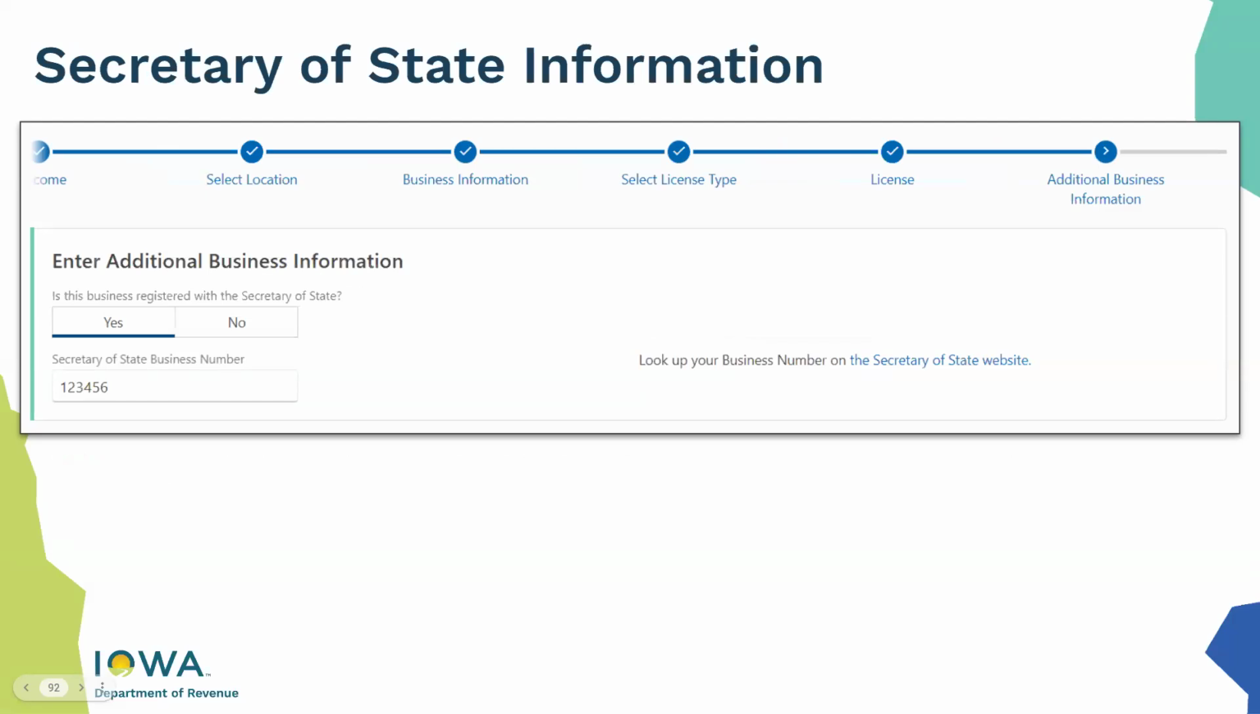On the next page, you'll be able to enter additional business information. So if you are registered with the Iowa Secretary of State based off of your business type, you would enter that on this page. You can also look up your business number on the Iowa Secretary of State website by clicking the blue hyperlink on this page as well.